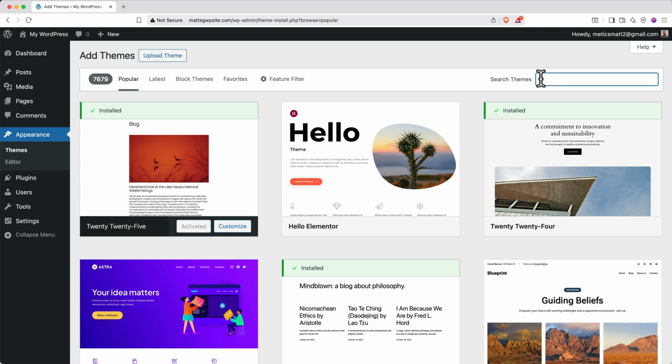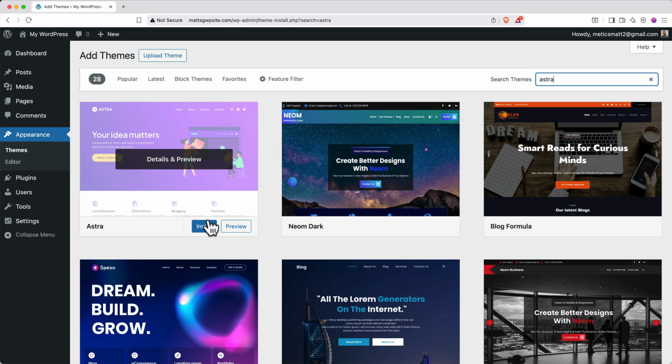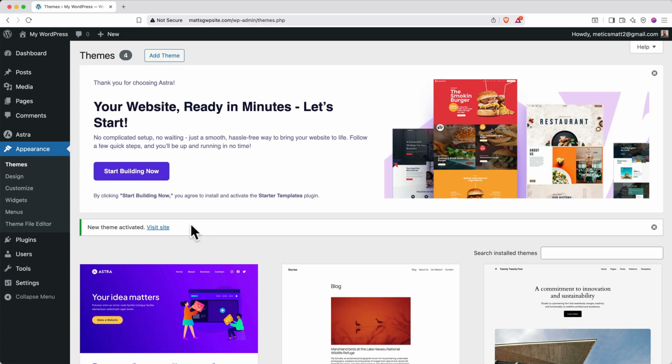In the top right, search for Astra. It should show up as the first option. Click Install, and then click Activate. Now let's jumpstart the design for our website by adding the Starter Templates plugin.